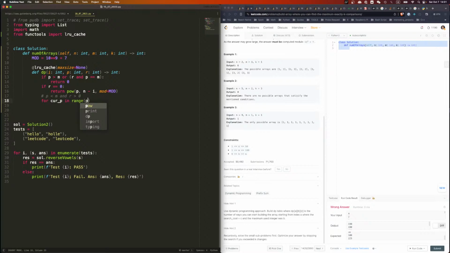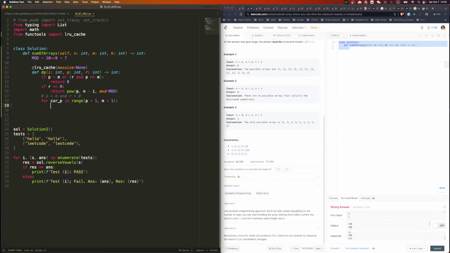It has to be bigger than previous, because if we're the same, that will be handled by a different i. So it has to be plus 1 all the way to m. Right? All the way to m. This is the current p. What current p can do is that.